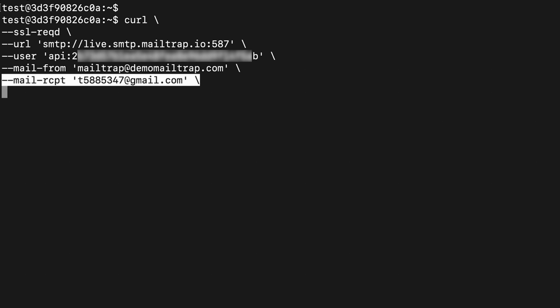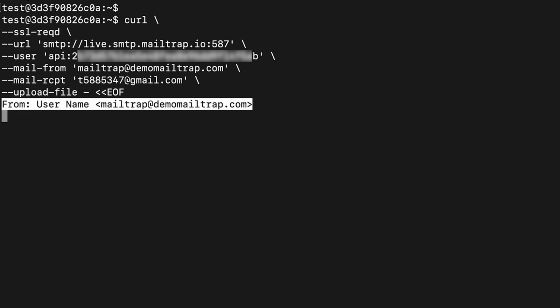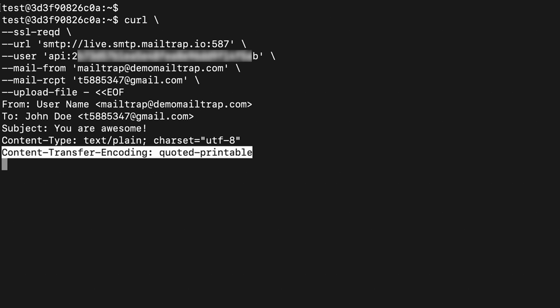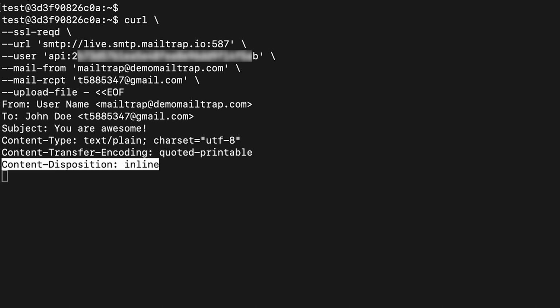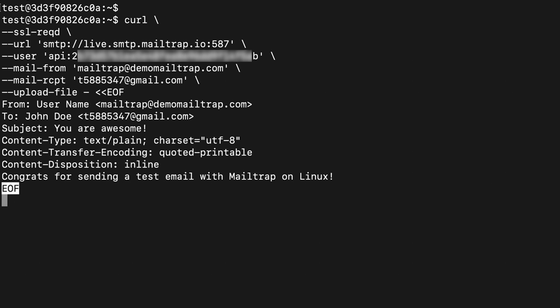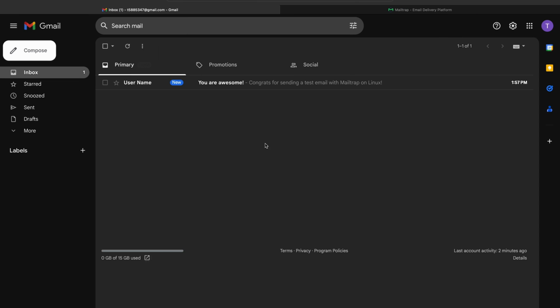After that, to set the content of the email, you can use the upload file option to read from standard input, and then provide the email details between the end of the file here docs. These details can include email headers such as from, to, subject, content type, content transfer encoding, and content disposition, as well as the email body. With the script finalized, you can press enter to run it. And the email should be in the recipient's inbox shortly.